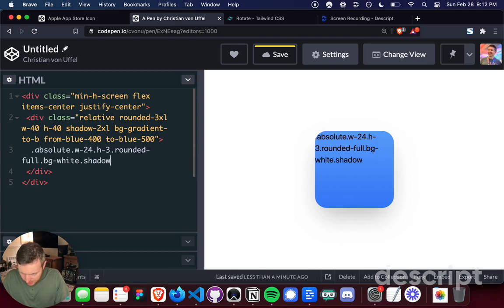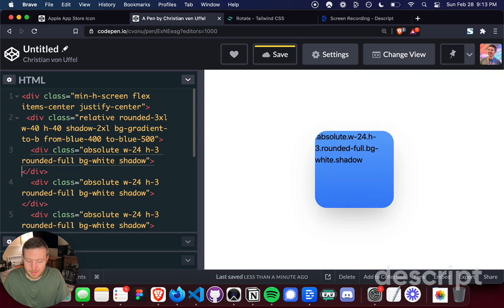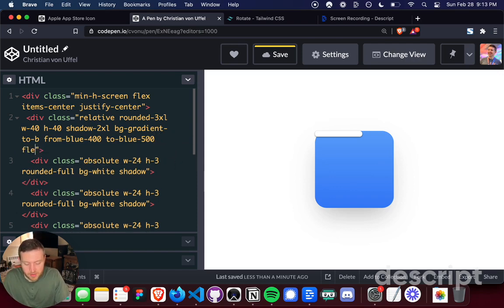And is there anything else I want? I think that's it. So I just need to now multiply that out. So there we go. Okay, so we can see everything is stacked on top of each other, but they're now all at the top. And so we don't want that, we want everything centered. And so what we need to do is flex on the parent, and then items center again, and then justify center again.